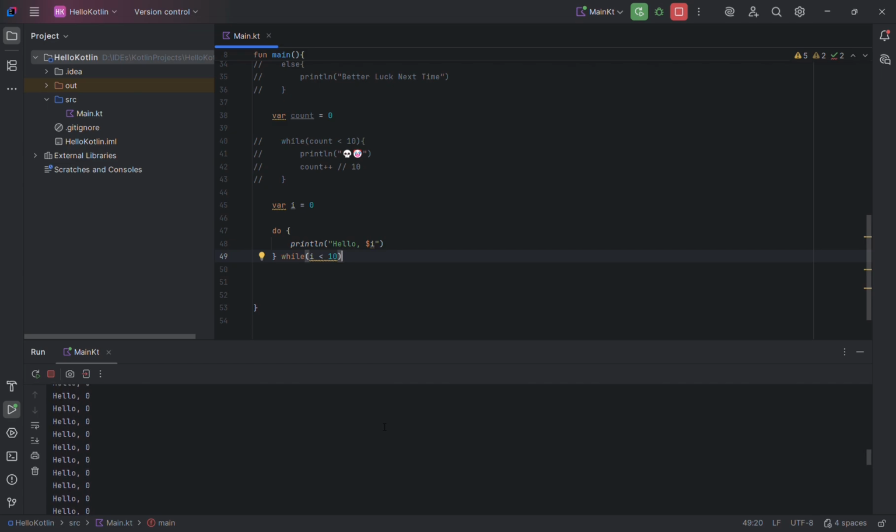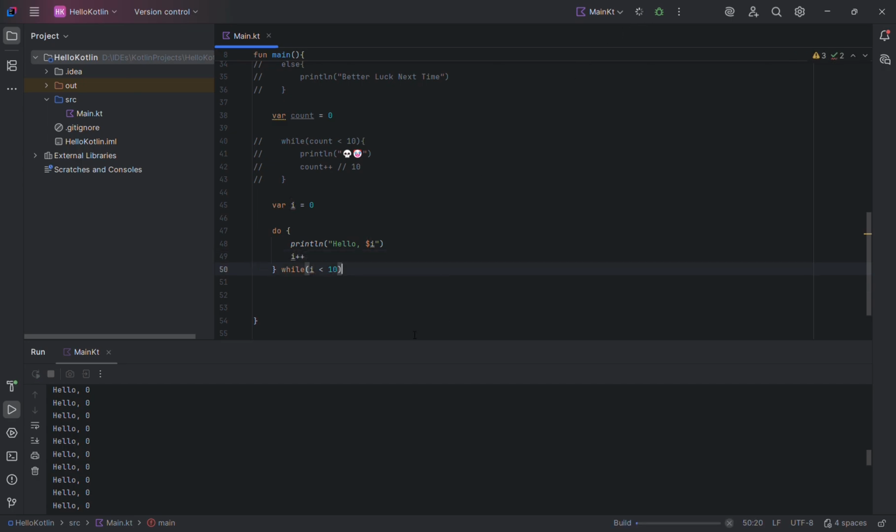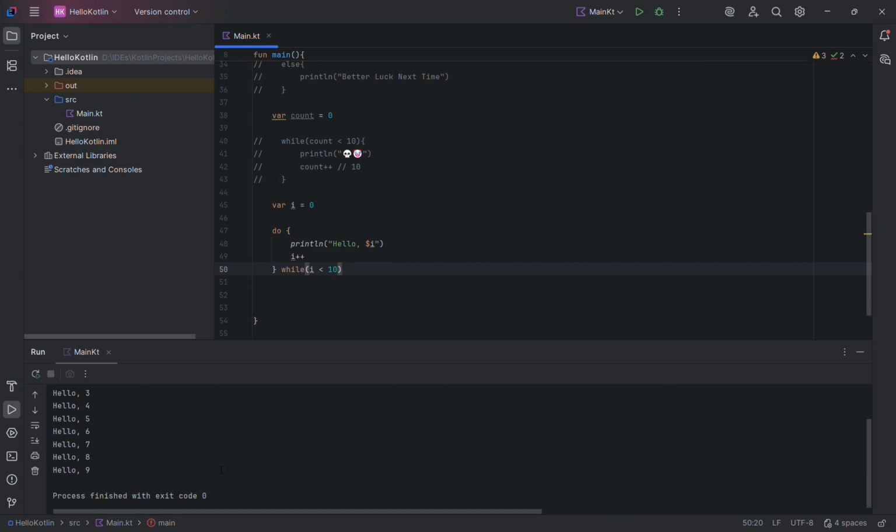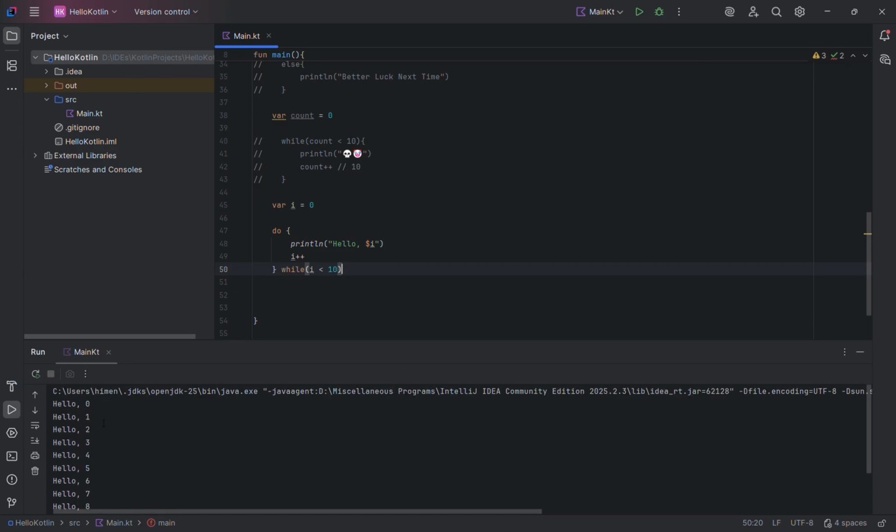Okay, we ran into an error because we never incremented, and it's always less than 0. So it will keep looping and create an infinite loop, because i is 0, and then it's always 0. So we need to increment it, and now it's going to run 10 times. And it does 0, 1, 2, 3, 4 till 9.